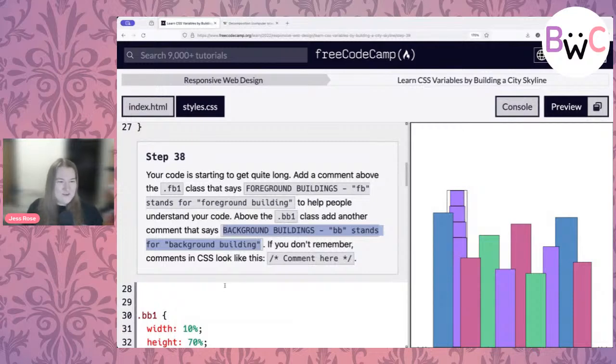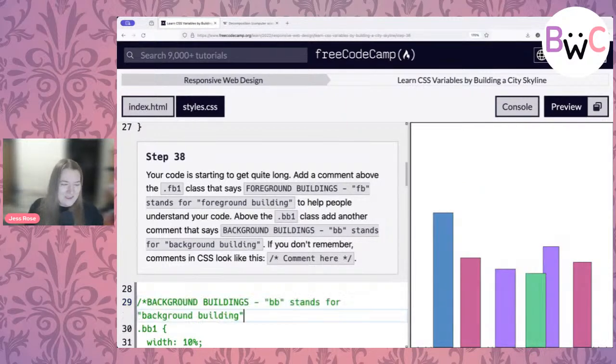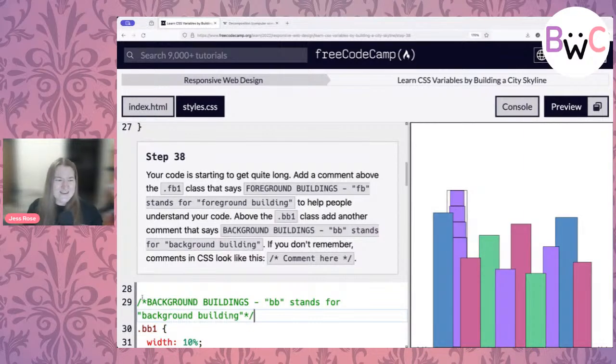Oh, now I see another good book recommendation. And under the BB1 class, we're going to add this background. So we're leaving ourselves comments that say, here's what this code is. Here's what this code means. So the comments haven't changed anything, but we've left ourselves these notes.